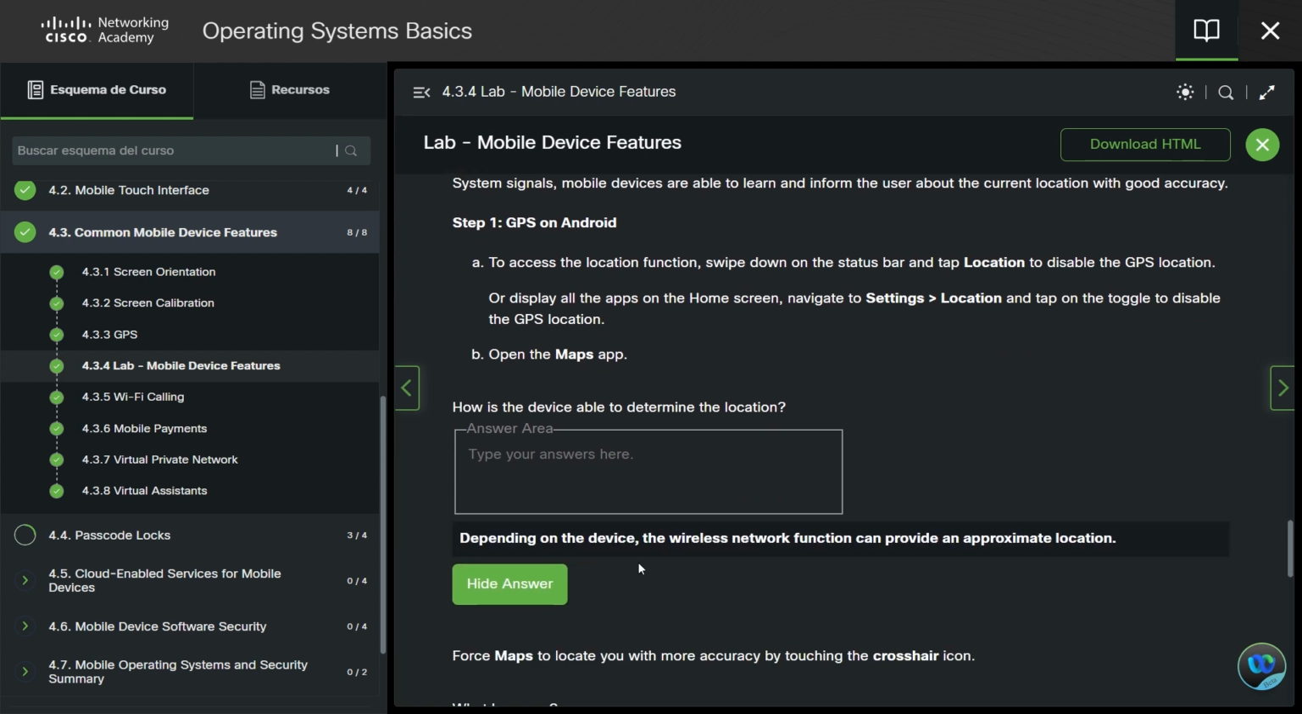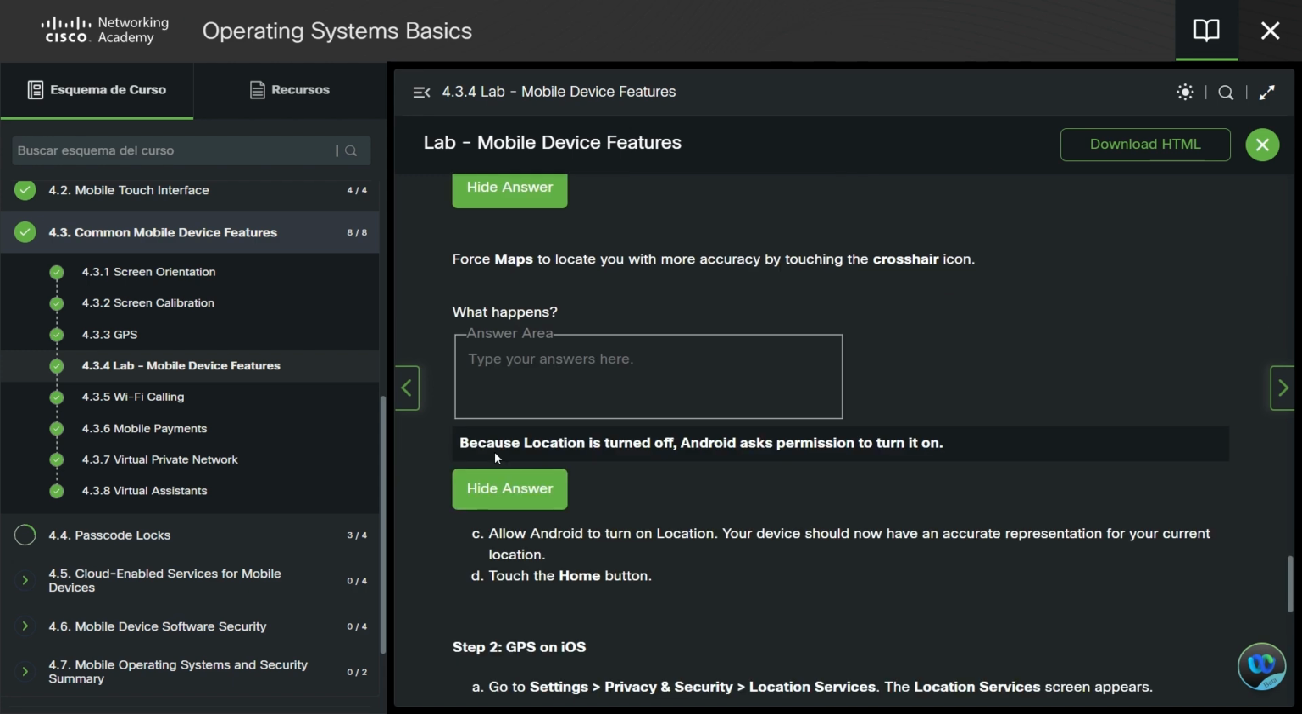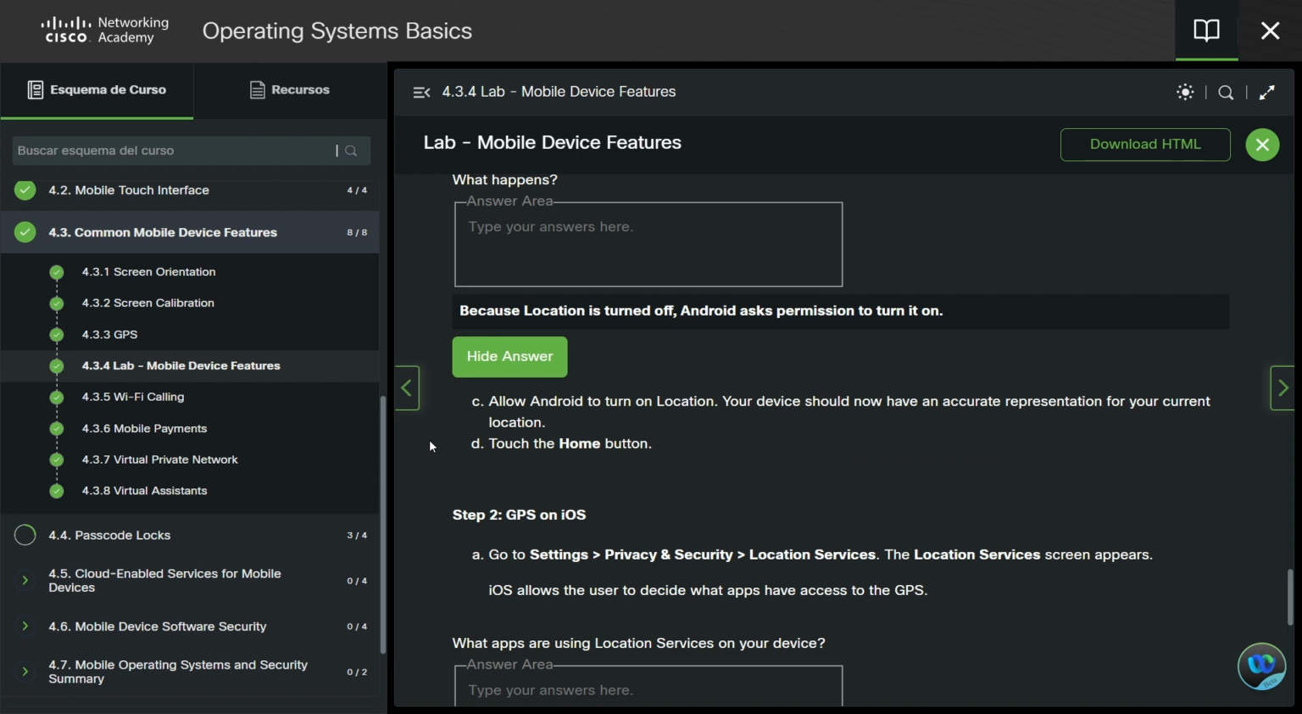Depending on the device, the wireless networks function can provide approximate location, and force Maps to locate you with more accuracy by touching the crosshair icon. And what happened? Because location is turned off, Android asks permission to turn it on. Okay, item C: allow Android to turn on location. Your device should now have an accurate representation of your current location.